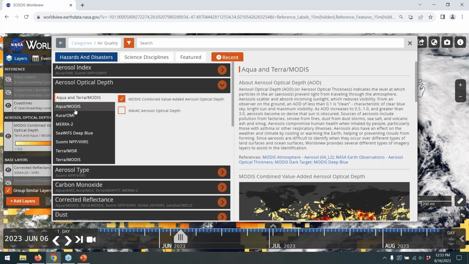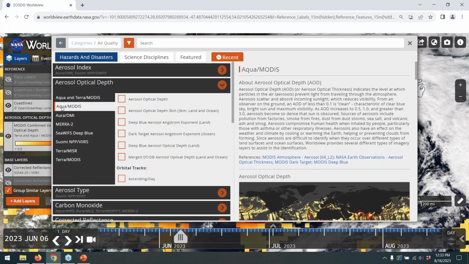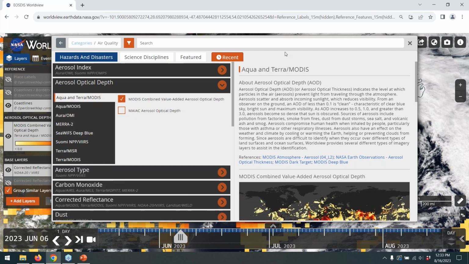So this is one of the data products available. You'll see if you scroll for Aqua particularly, you'll see deep blue algorithm, the dark target algorithm I mentioned. We'll just stick with this combined just to illustrate what this looks like.